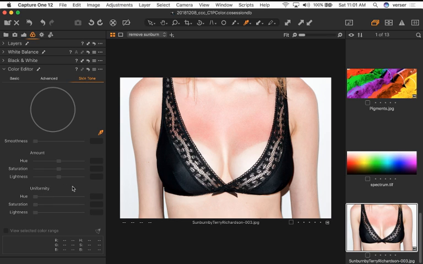So the way this tool works is that my challenge in here is that I've got normal skin tone that I can see right here, and I've got sunburned skin.